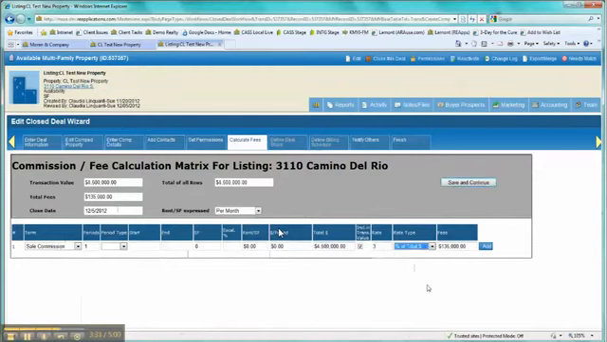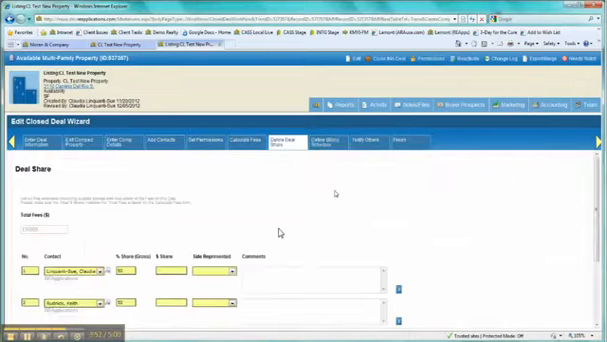So we don't copy that from the pipeline on purpose. Since this is a closed transaction, we want to make sure that we are not defaulting anything, that you have an opportunity to put in the accurate information. And you're pretty much done here. I mean, unless you have additional expenses to add, you can move on.